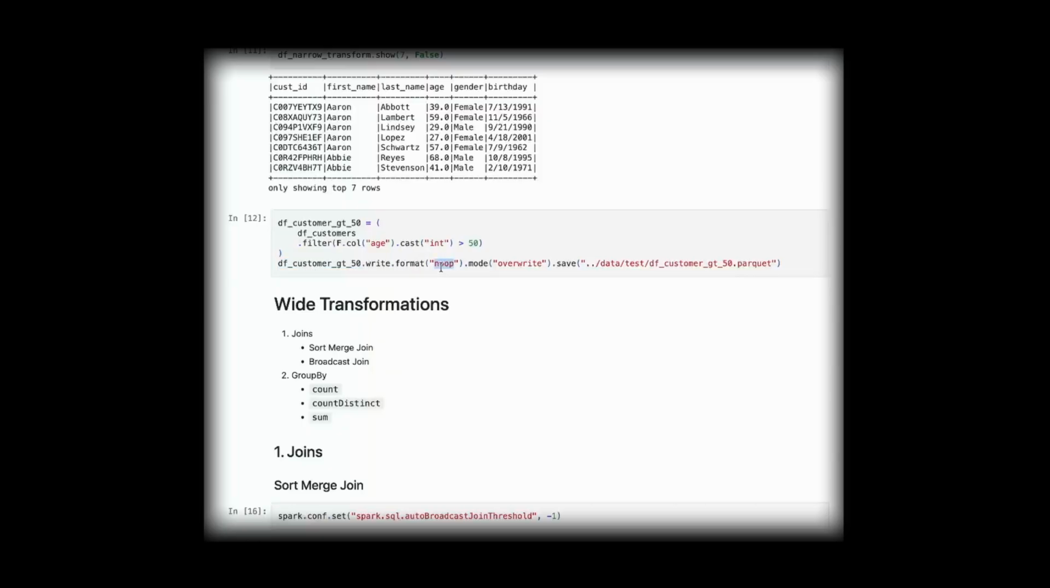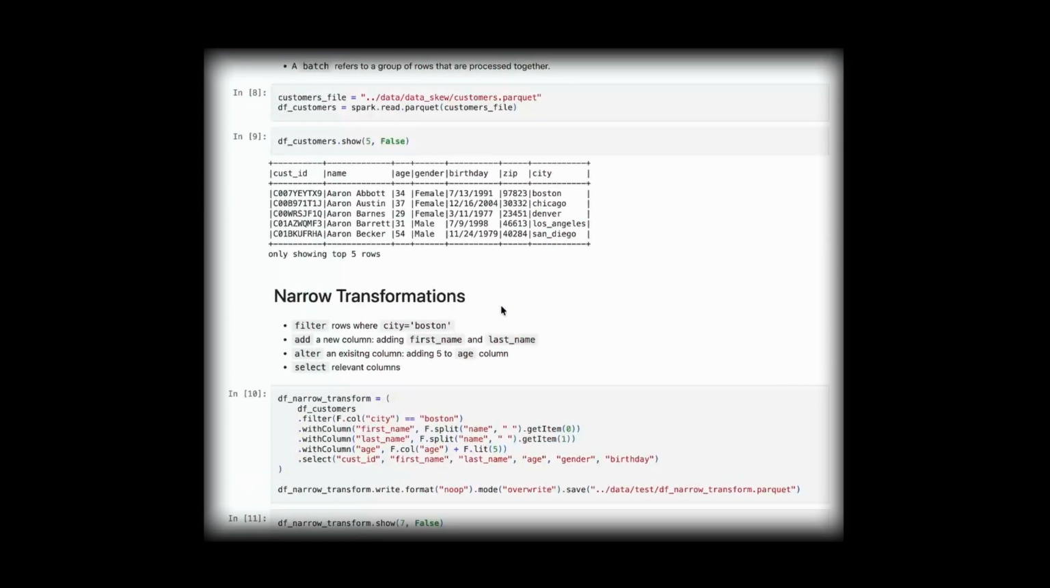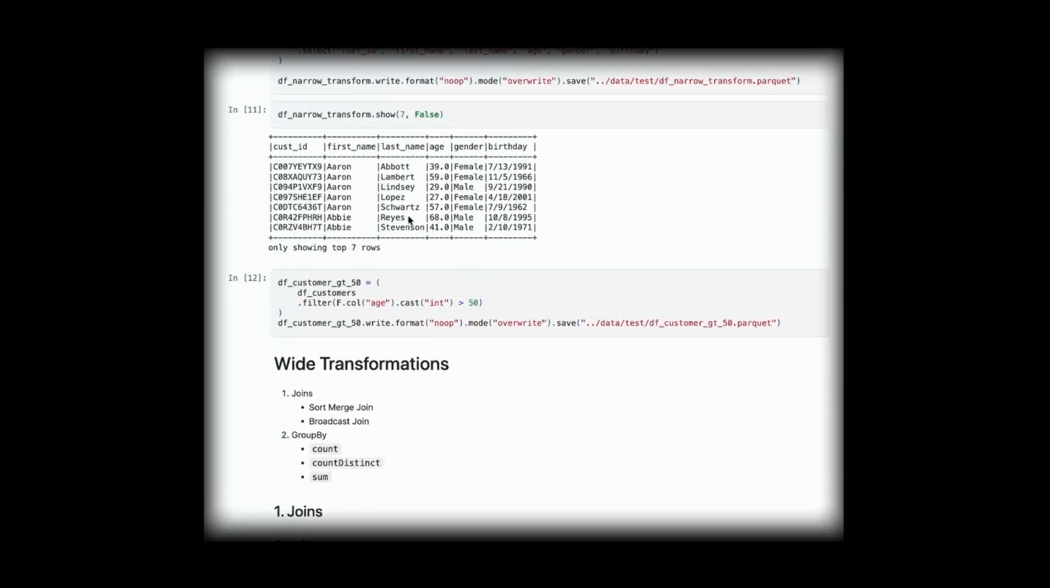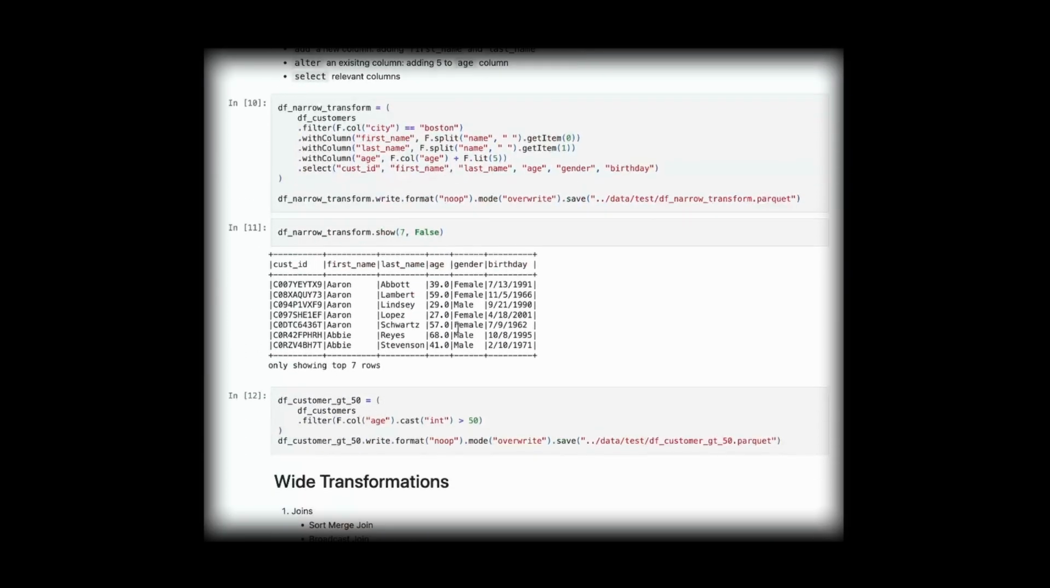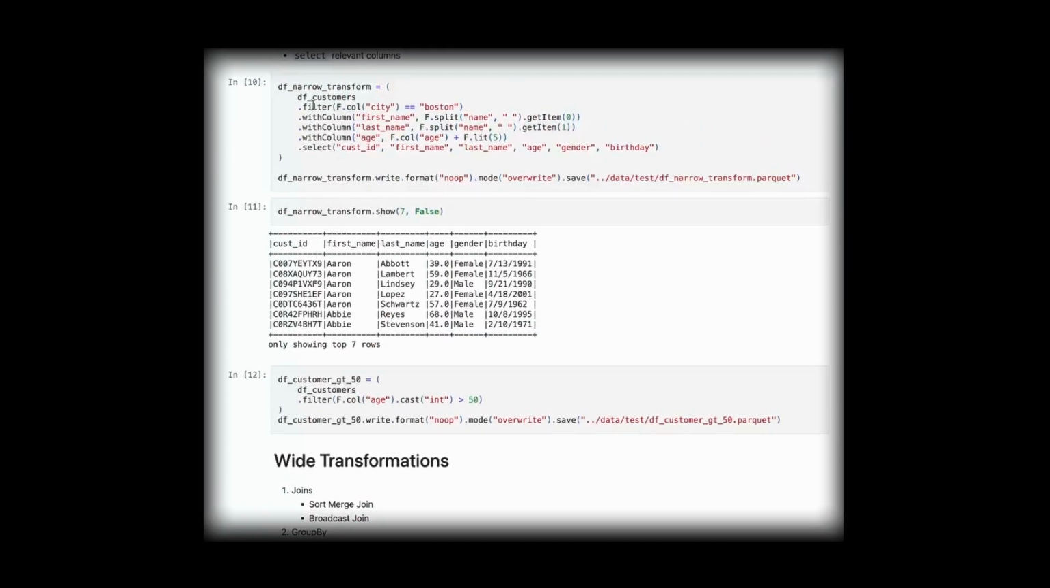Format no-op. Hey man, I'm completely new to this. No-op, I don't know. Override, sure. And it's being saved into this particular operation. I don't know where he used the transactions table, but the customer table is being used. Awesome. Transaction tables. Oh, we totally missed them out.